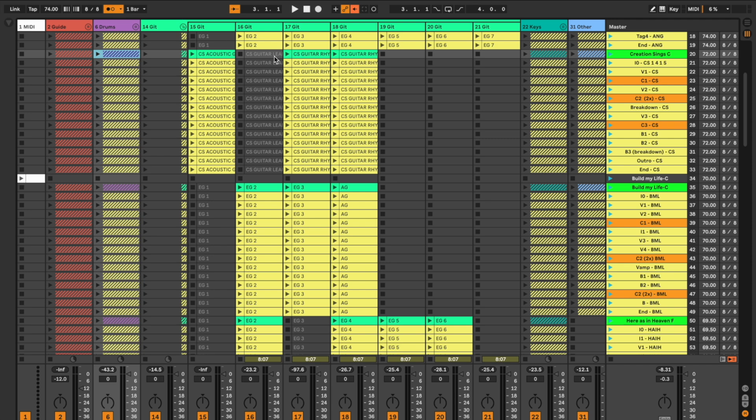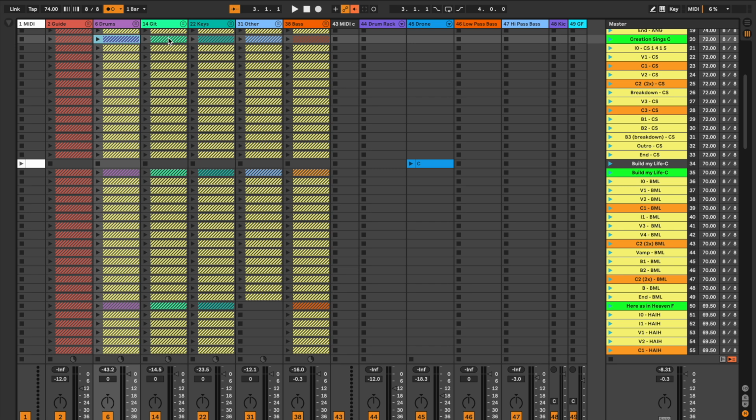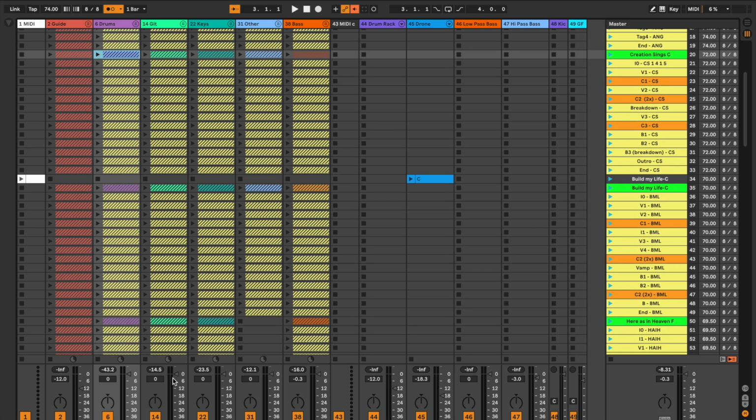Or for the guitars, there's actually more than just one guitar that plays in this song, and so I have each guitar in here and then I put them together in these groups so that I can control all the guitars at once live. So for example, I can change the volume of all the guitars at once or take out all the guitars for a certain part of the song if that's what I want to do.